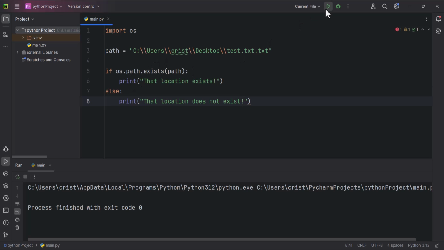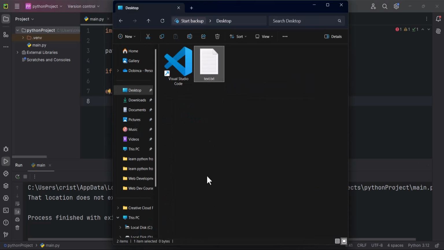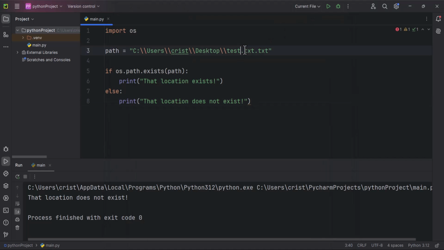Now let's run this and we get that location does not exist. So why do we get this? I think that I made a mistake. I named this text.txt, so it should be text here, text.txt. So if I run this, we get that location exists.